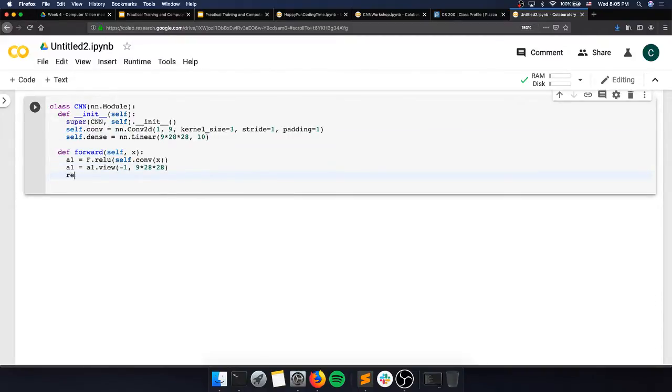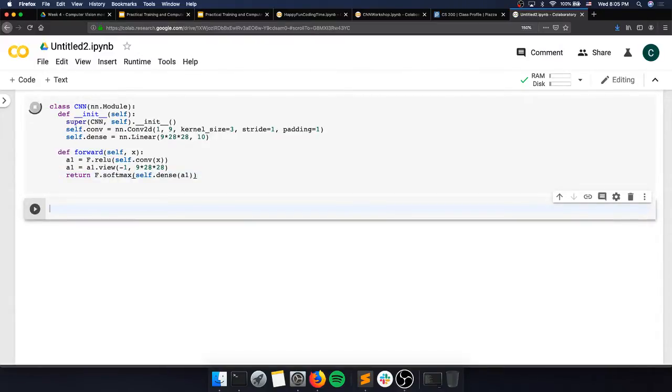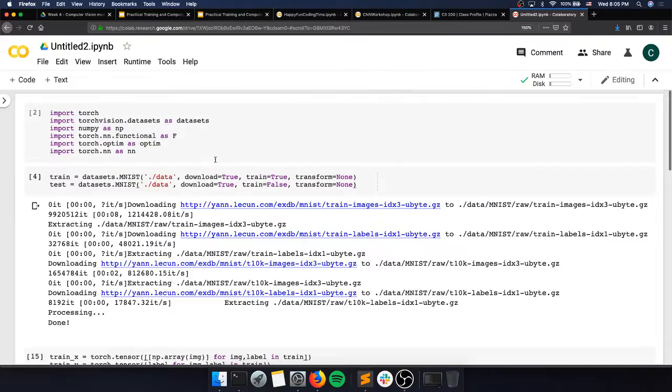After that, I'm going to just return F.softmax of self.dense of A1. So we're going to pass this squashed vector into the dense layer, and that's going to give us our output at the very end. So let's just run that. I forgot to run up here.